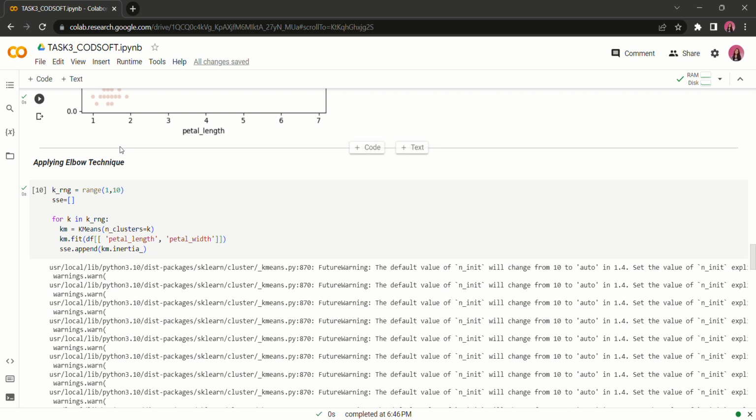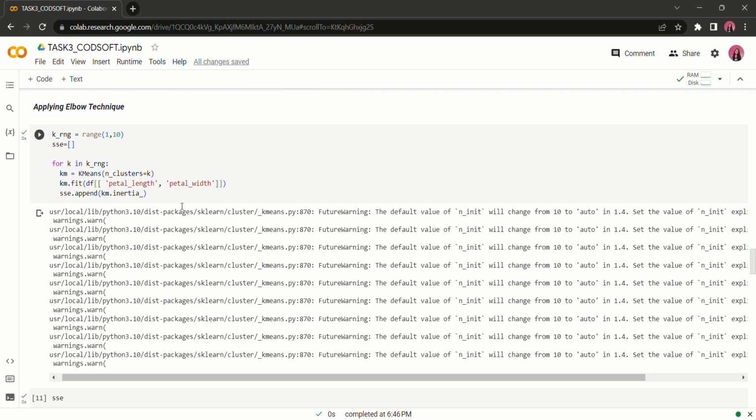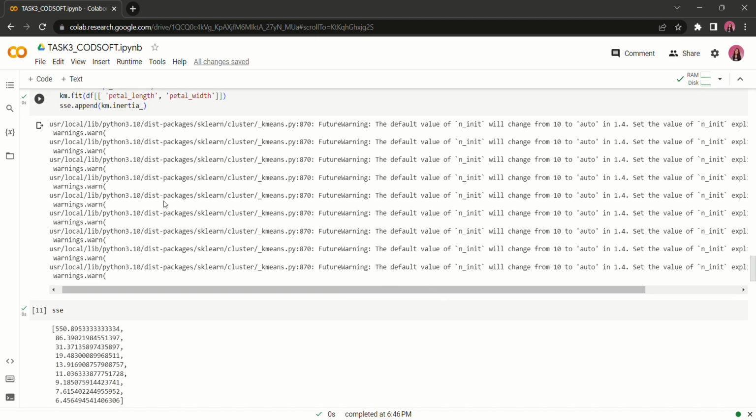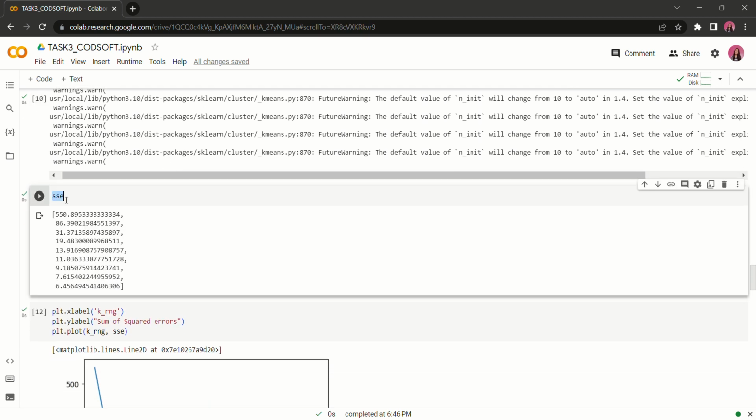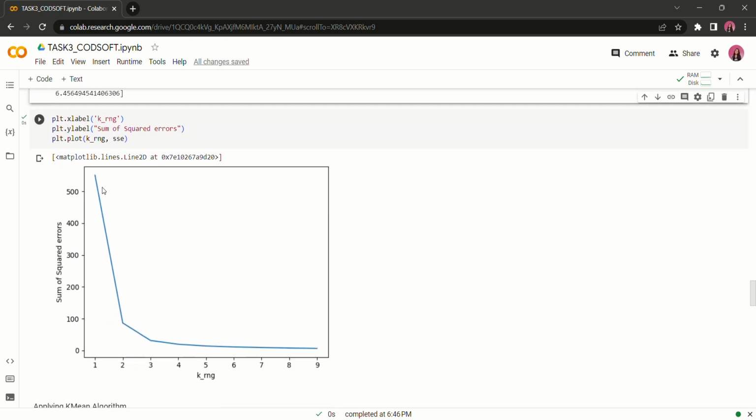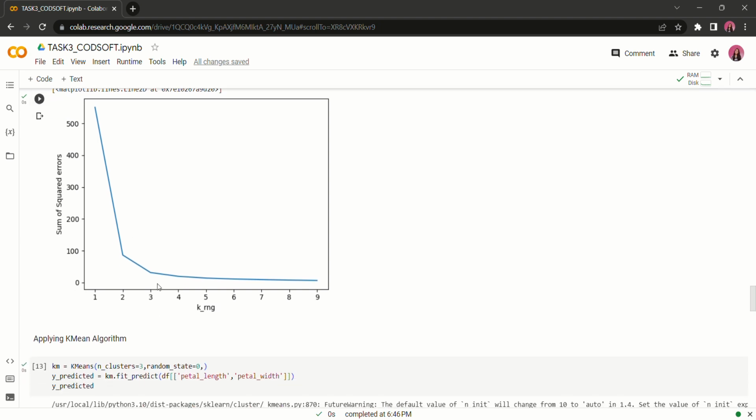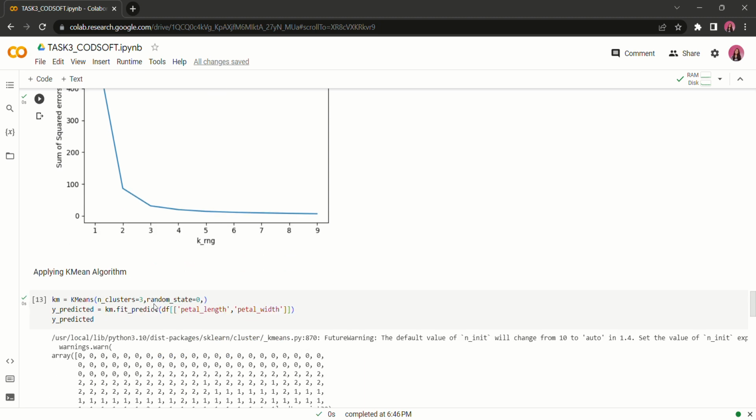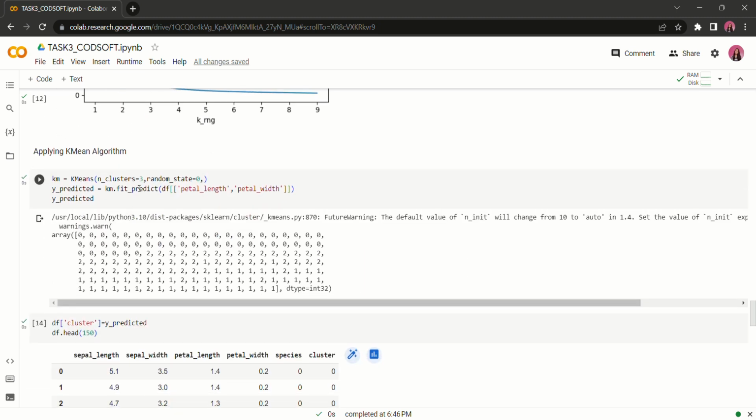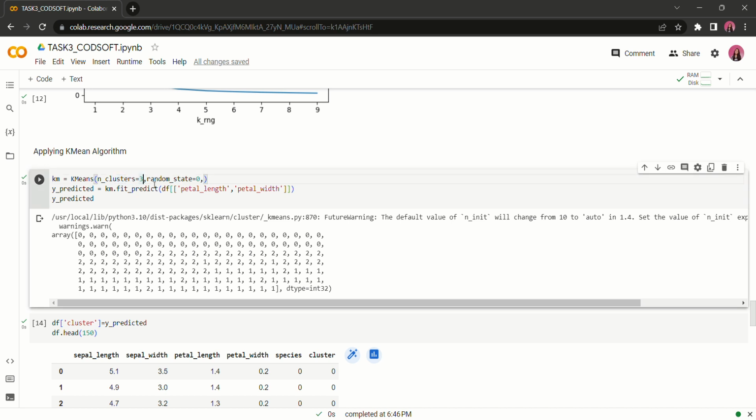For that I am using the elbow technique. This piece of code gives the output of the SSE, which is sum of squared errors, and in this graph of SSE versus K range, we have seen the elbow is at the third number. That means the optimized number of clusters here is 3. So we'll move forward with the number of clusters equal to 3. And I have put the random state as 0 because I don't want it to take new values at each and every iteration.